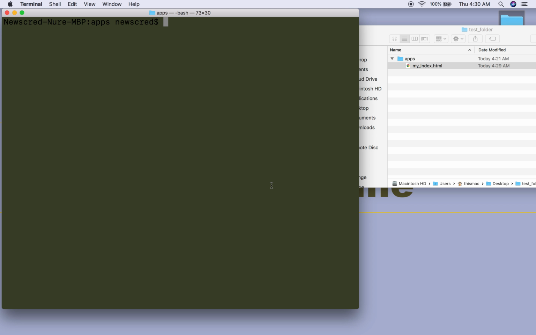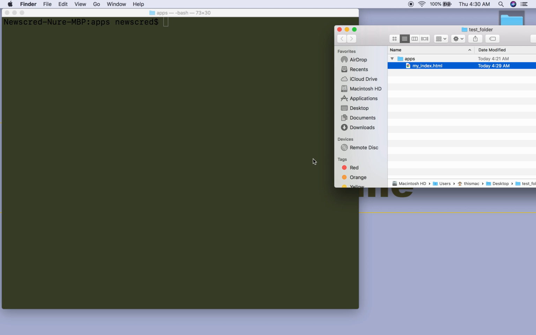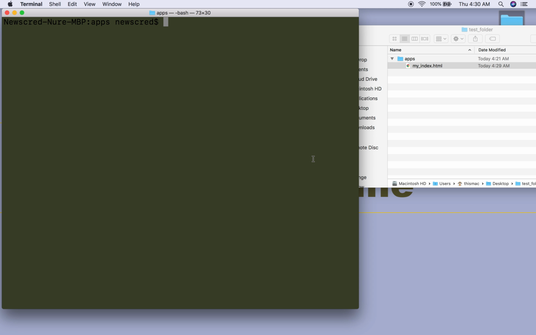Now I want to rename this file. What is my file name? My index.html. So how can I rename the file? mv, my current file name, my index.html, space, the new name will be index.html. Alright, the file name has been changed.